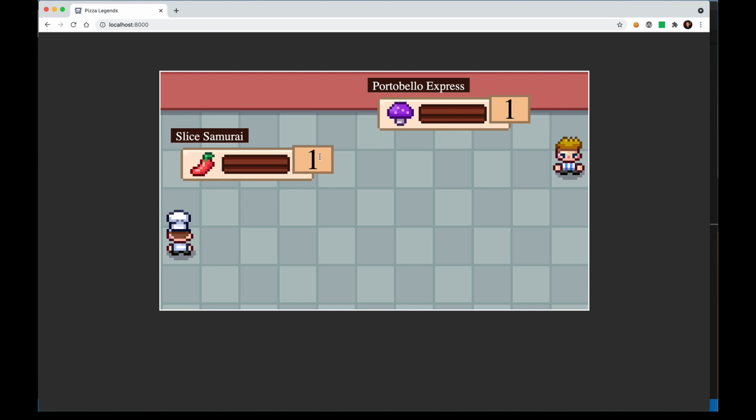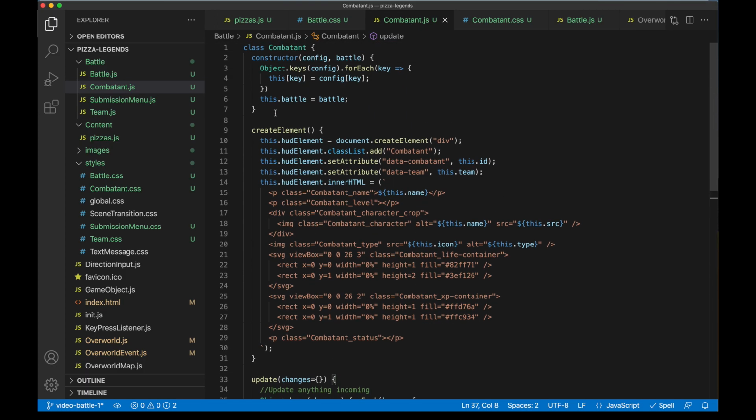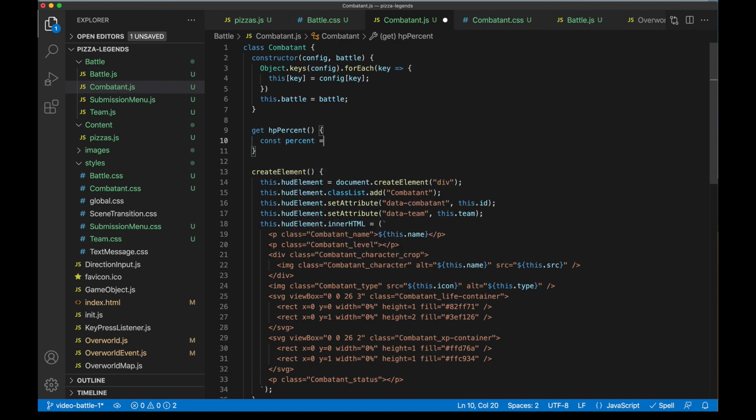Now a way more interesting thing that we can show is the fill of our current HP and XP. Again, we need to come up with some kind of percentage so we know how far to fill these bars up. Back in our combatant class here, we're going to create a new getter on the class. We're going to do a few of these, but the first one is going to be hpPercent. Basically, the percent is going to be whatever this.hp is divided by this.maxHp. That's going to give us a decimal, but we want a nice clean whole number that's the percent, so we'll multiply it by 100.